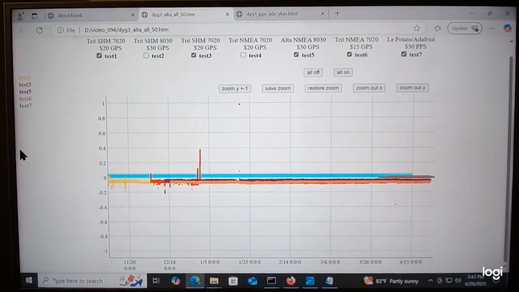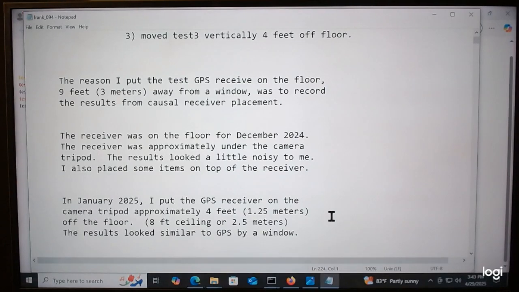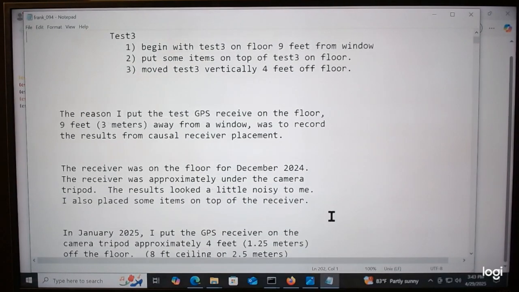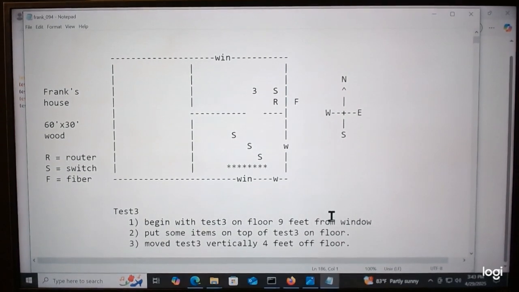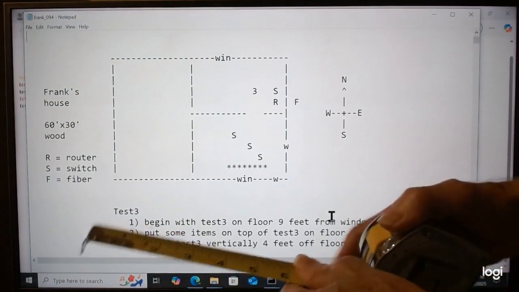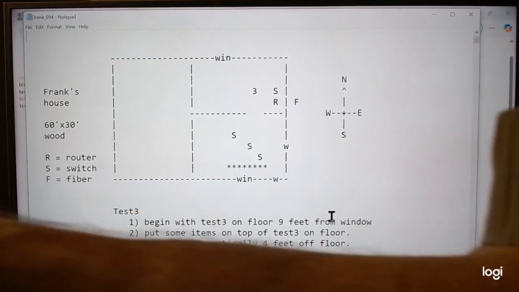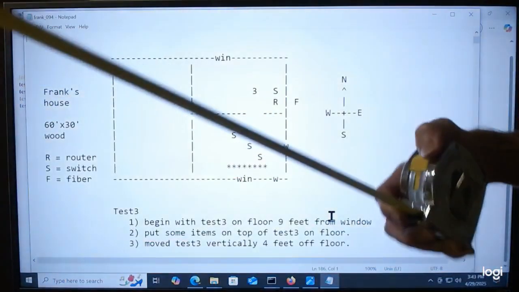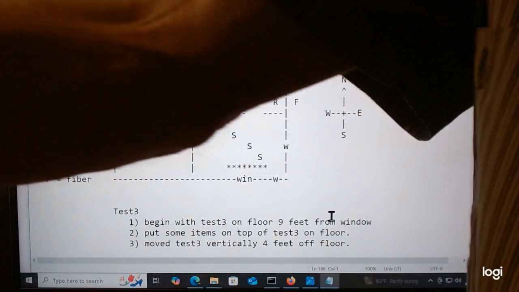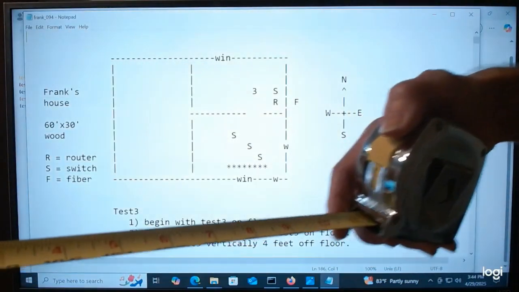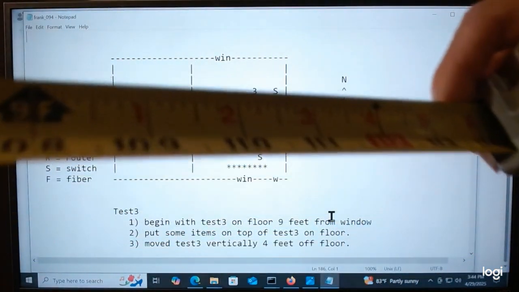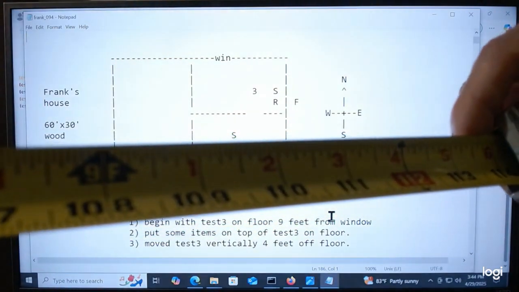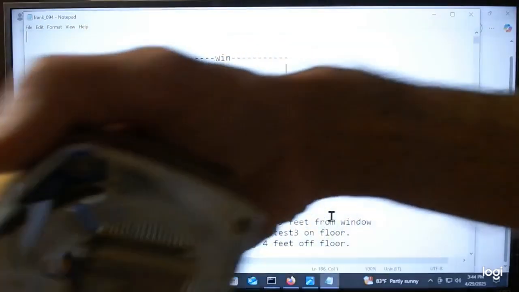Let me get back over to my house right here. I got a tape measure. Let me show you what I'm talking about. See, I've got a tape measure, and I'm going to run my tape measure over there to the window. And let's see here. Yeah, it's a little over 9. Can you see that right there? It's a little over 9 feet over there to the window.